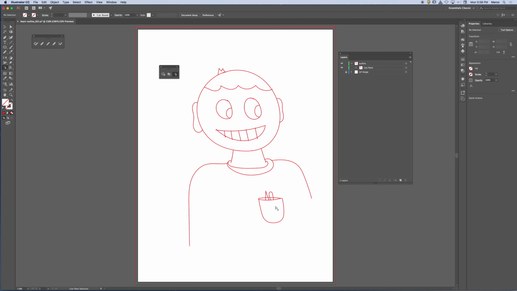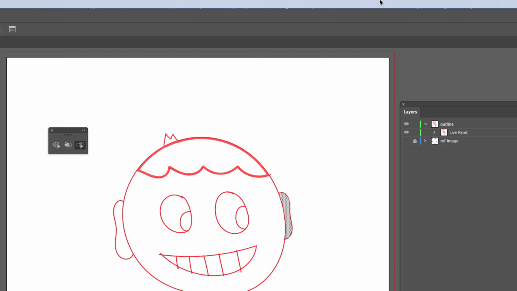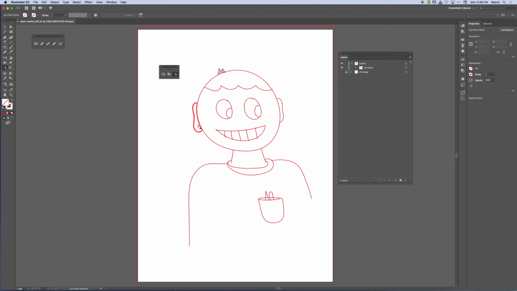So look, it understands the pocket. Ooh, look. Uh-oh. It's not understanding the pocket. But it is understanding the pencil and pen. But it doesn't understand the pocket. Does it understand the ear? It does. So you'll notice that some things are being recognized and some things are not. I knew it was going to do that, by the way.